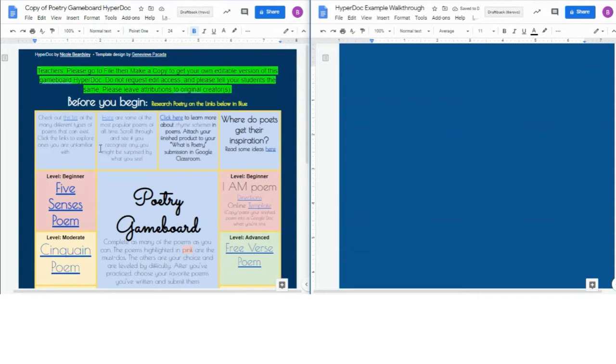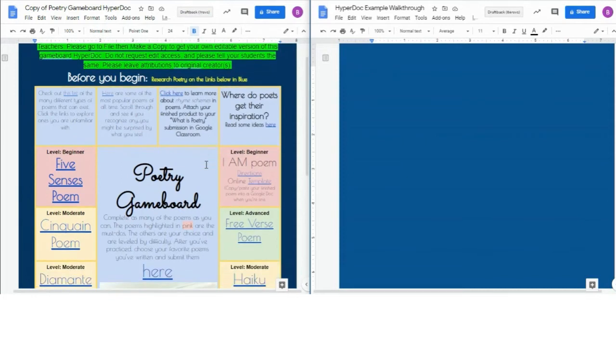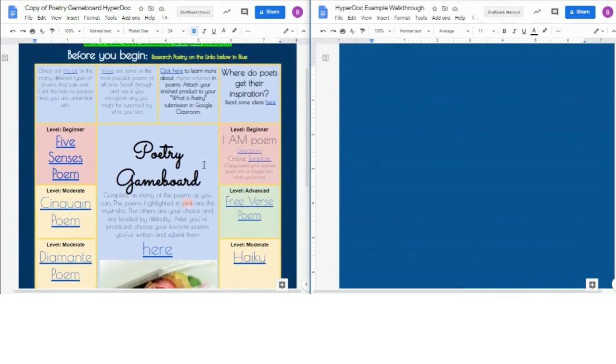All right, the next thing I want to do, I'm going to disregard these directions at the top, and look at the chart itself, the table, the actual HyperDoc, the content. So first thing I need to do is see how many rows and columns there are.